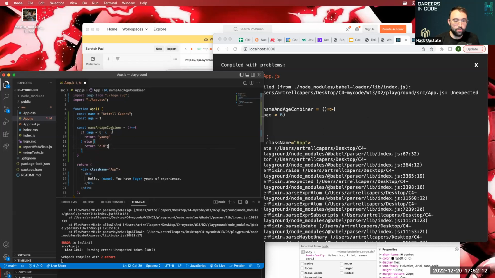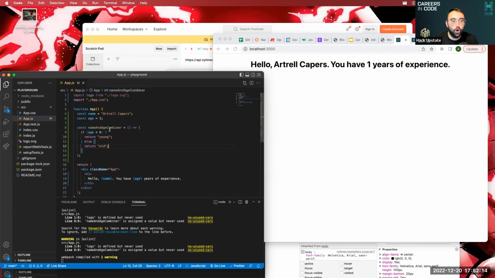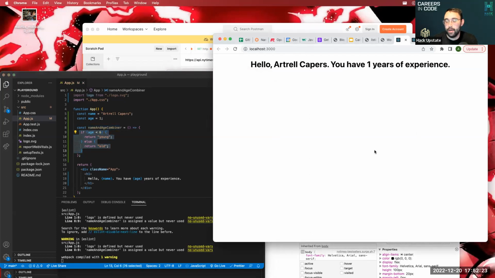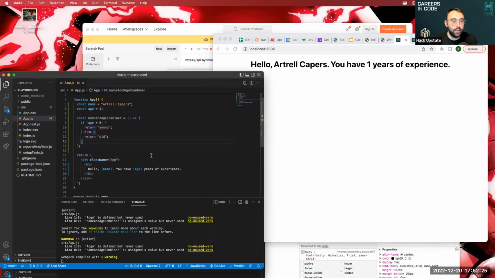And what we wanted to get across here is when we call name and age combiner as a function, we're able to see whatever the output of that is right in our HTML. However, what you've got going on here is you're calling the name and the age.